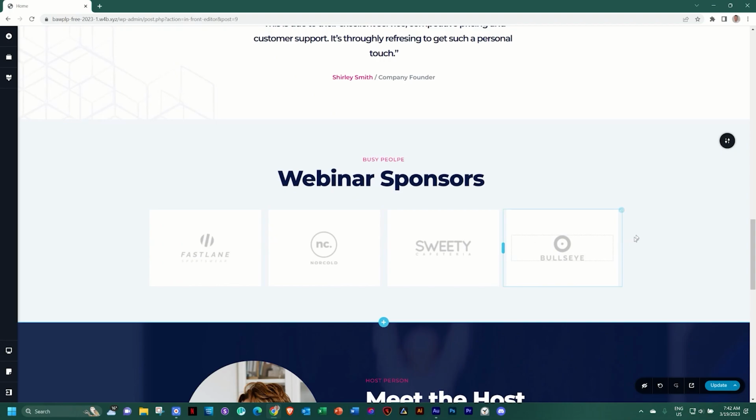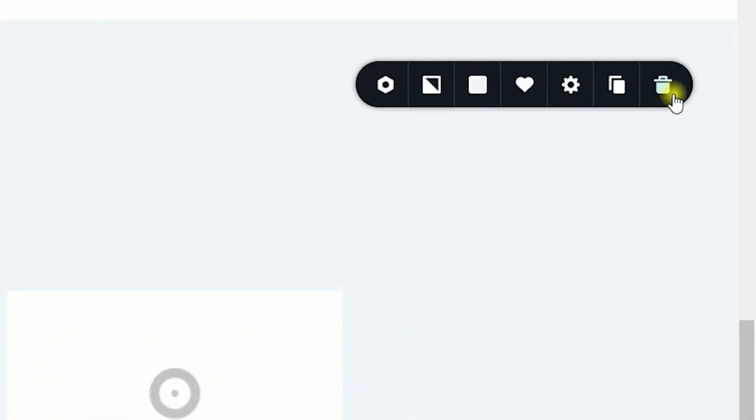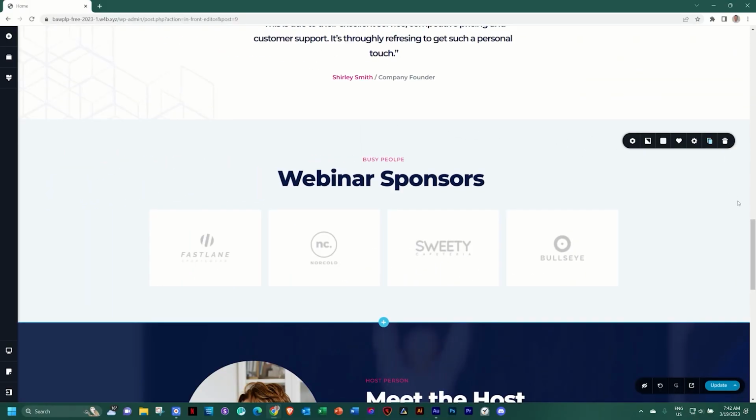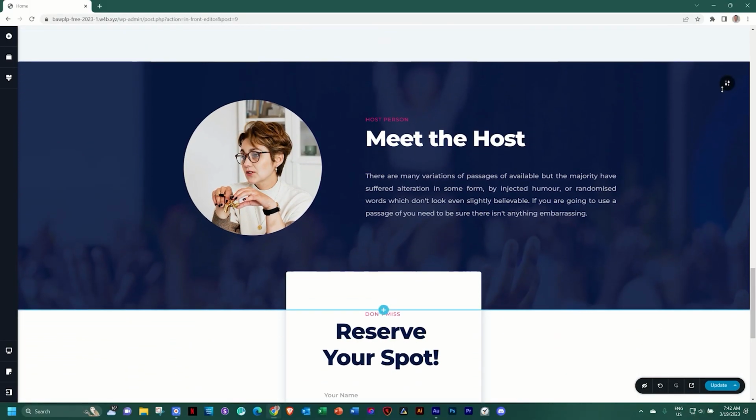Hovering over a block, you will see the settings in the top right-hand corner, and selecting that will give you all the settings for the block that you can work with. Let's do that for another one over here again.